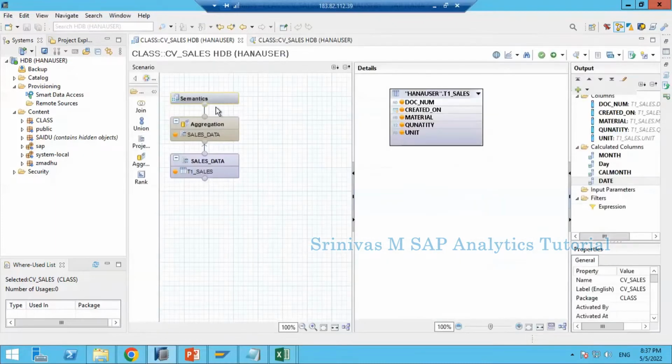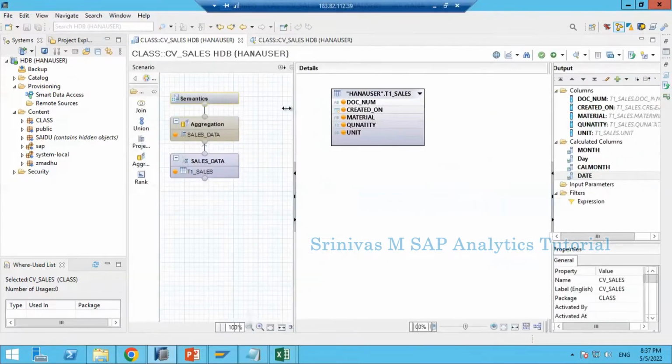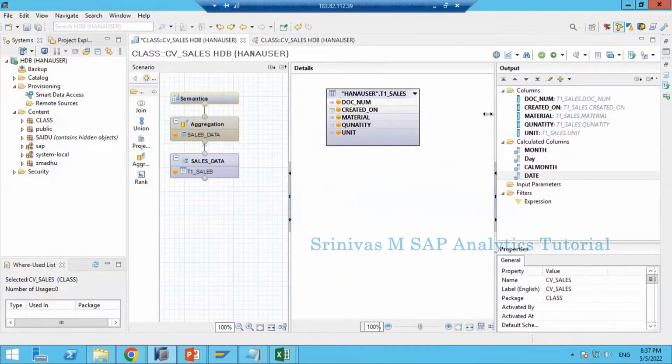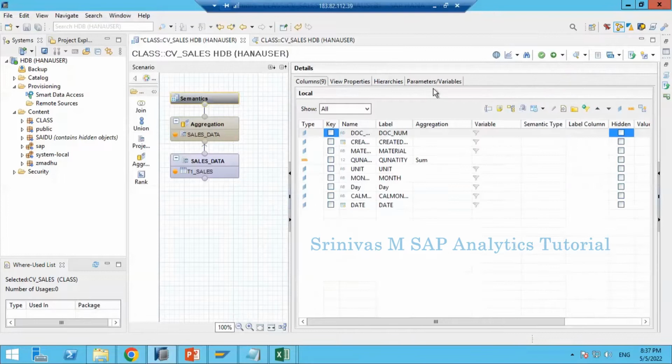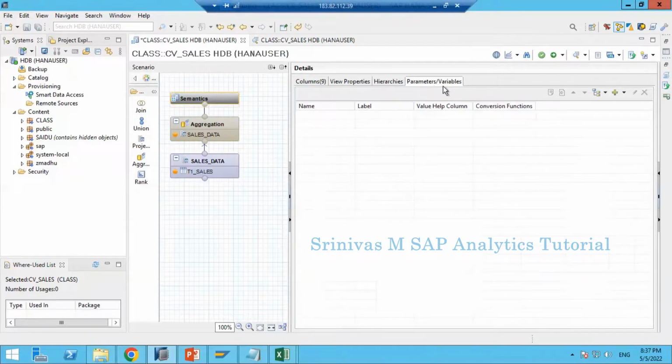Now the topic we are going to discuss is input parameters and variables. Before going to input parameters, let's first go to the variable section. When you click on the semantics tab, in the details window, the last tab is parameters or variables. This is the section we are going to learn today. Parameters are nothing but input parameters, and variables are the second thing. First let's see variables, then input parameters. How to create a variable and why we need a variable in a calculation view.